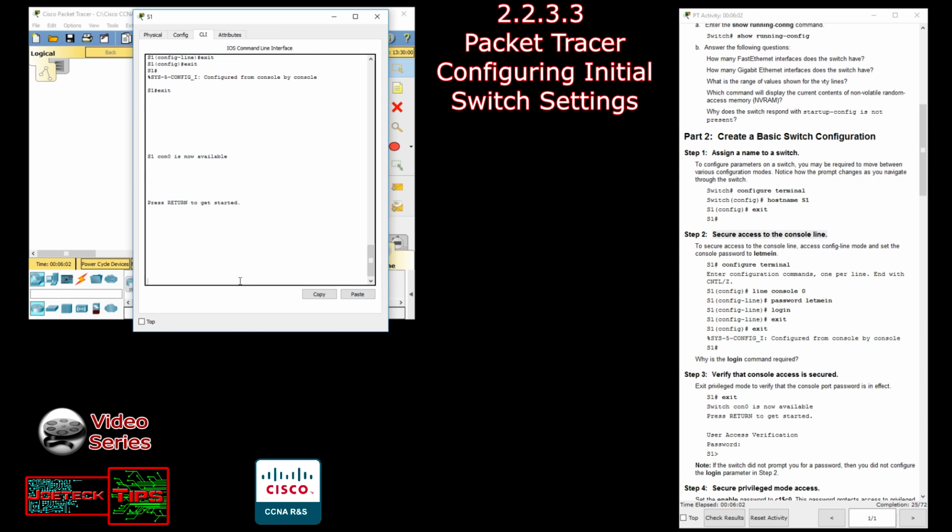So when you're logging into the switch, it prompts for a password. So you can't just get in like we did before. Let me in. So now we have a password for that. But now we want to have a password for this, so we can't just get into enable.